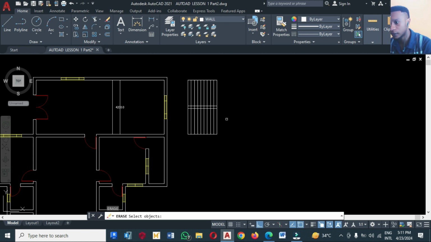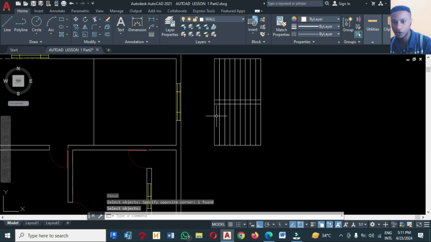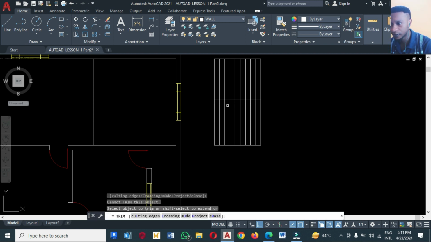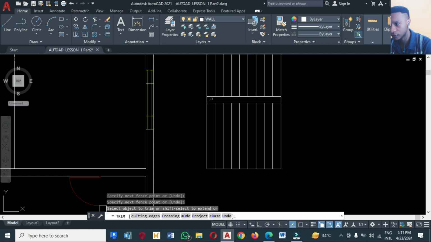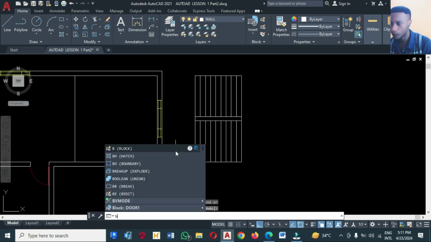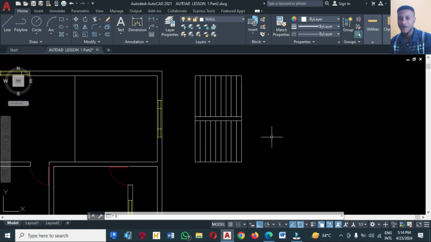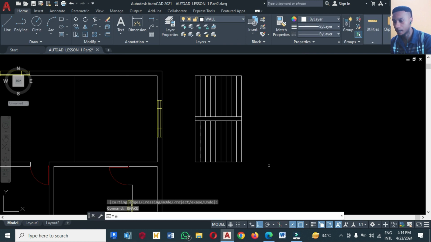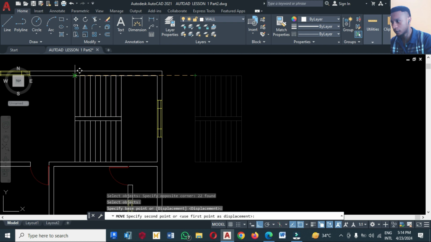Okay, let me delete this. Oh no. I'm going to trim this space here, so I have a clean space. So I'm going to move this to that space. Type M, enter. I'm going to pick a point here, move, pick this point and drop it here.